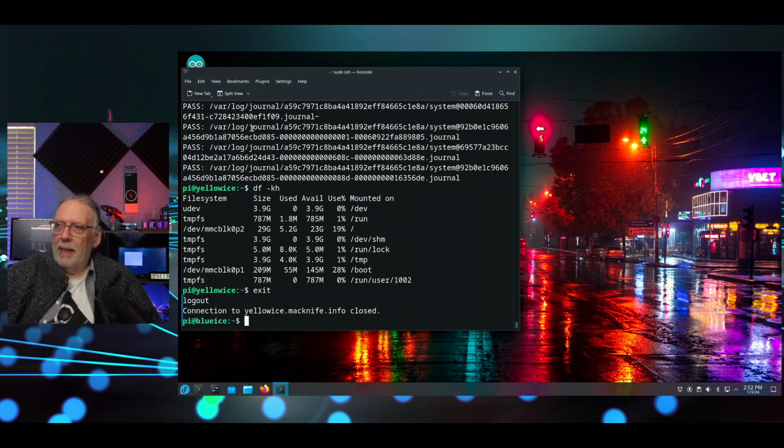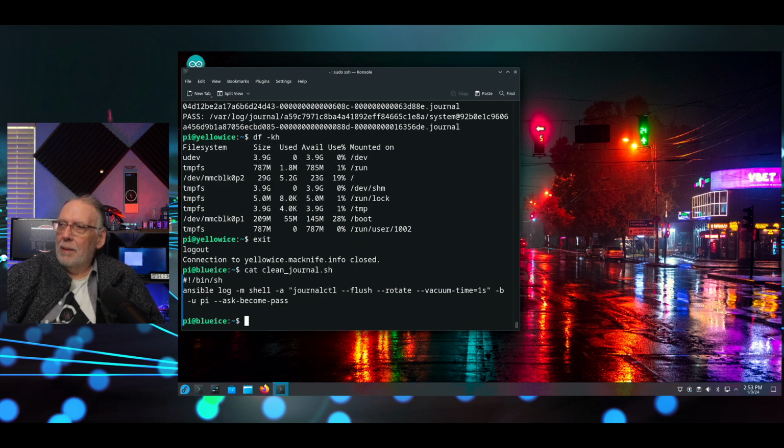So what do we do about this? How do we fix this? Well, I also have one that does clean. I'm a little radical about it. Because I back it up and hold on to it, I trash it. I just get rid of it and start over, just flush it and go. So I'll rotate, and that makes sure that all the old files are gone. And also vacuum up anything that's older than a second. So basically it's saying you won't have any log entries in here that are older than a second.